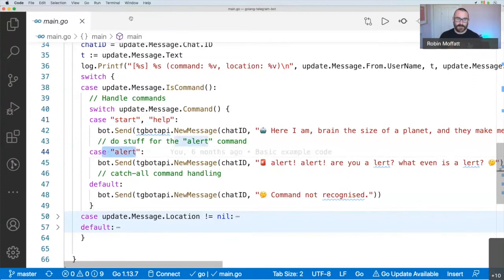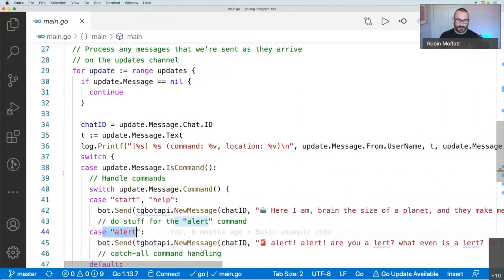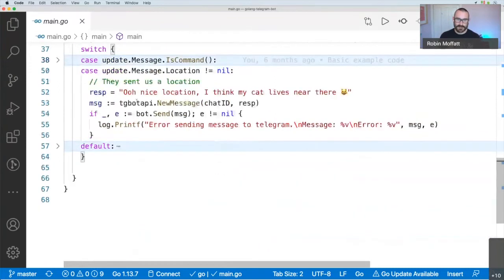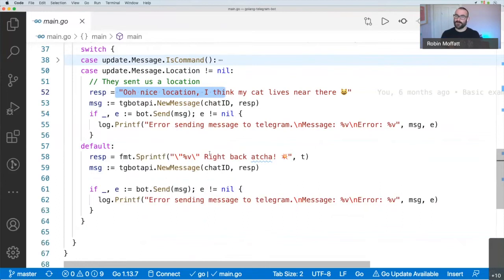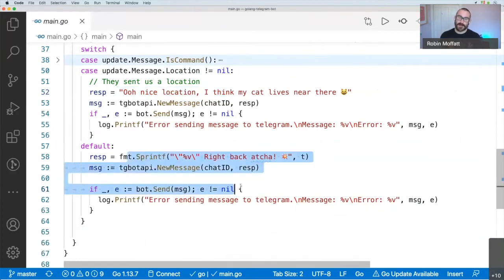You can also say, well, if you send through a location. So the location bit looks like this. The type of location comes through, and it's not null. So you say, okay, we've got the location, and we can do some processing based around that. And if they've not sent us a location or a command, in our case, we'll just default to this. But you can also do things like handle files, and I think it can also do some kind of payment things. But we're just going to say, if it's not a command, if it's not a location, then we'll just echo it back to them and send them a copy of what they sent us.